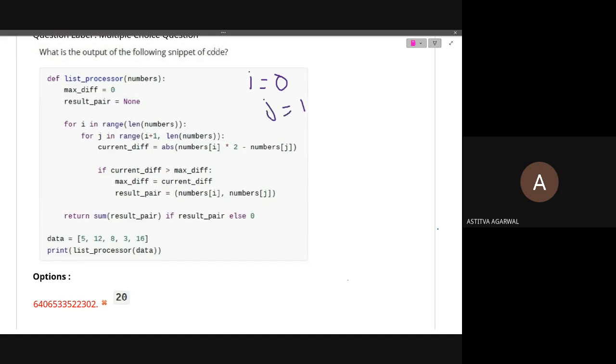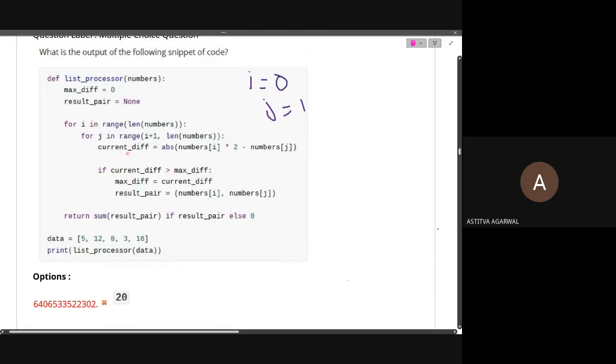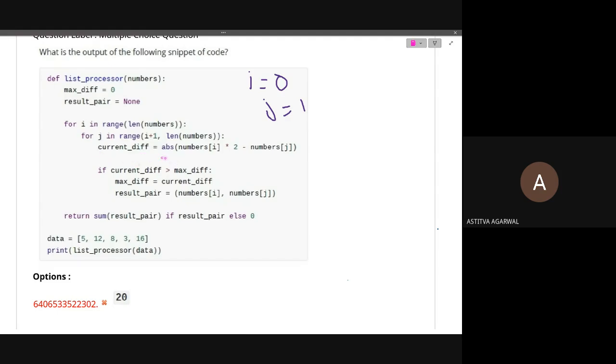Okay, so now we will see current diff, we have just specified a new variable here, is equal to absolute of number of I into 2 minus number of j. So what are we doing here? First we are taking the absolute of anything inside this function. Whether it is a positive or a negative number, after the absolute the value stored in current diff will be positive. It's like the mod function.